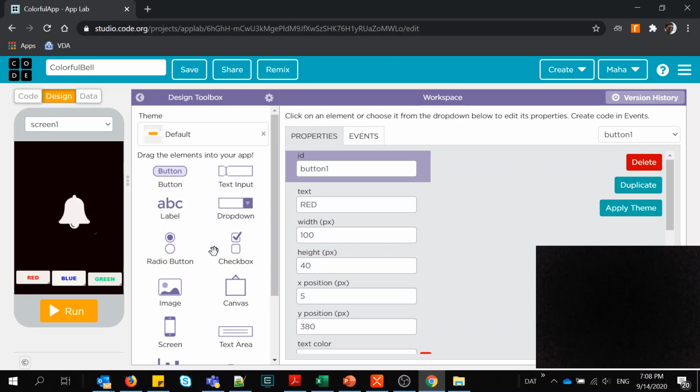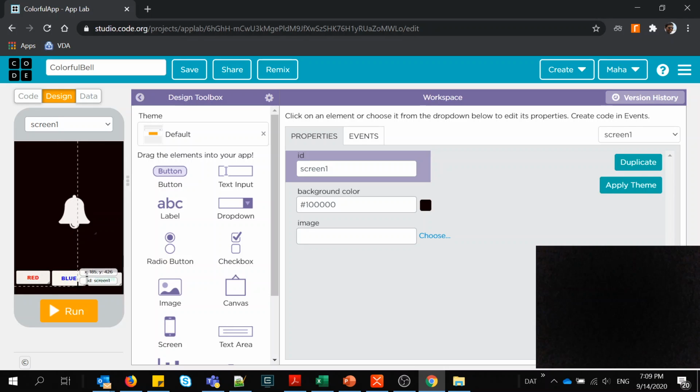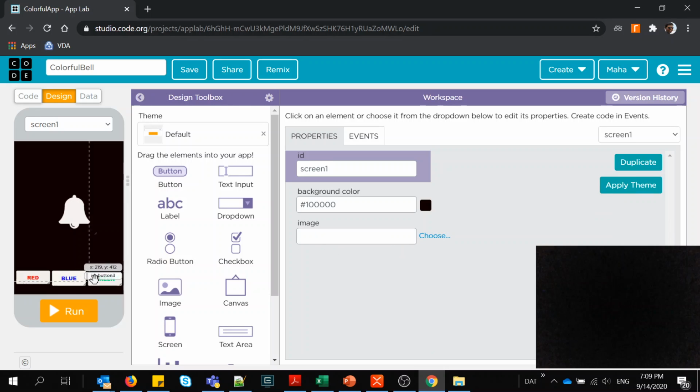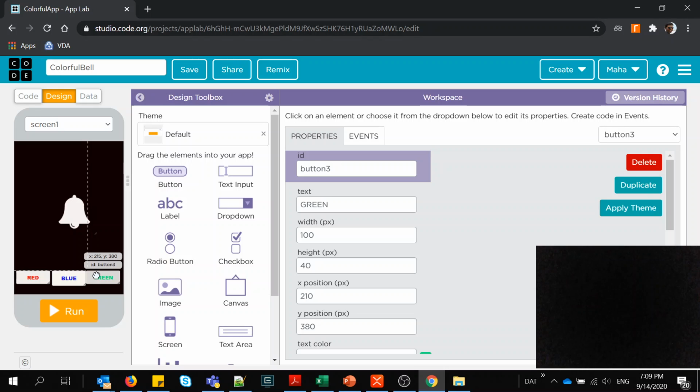Okay. Actually, these buttons are not looking that good. Okay, we can do some minute changes now. For the time being, let it be.